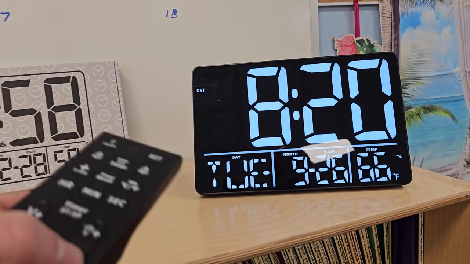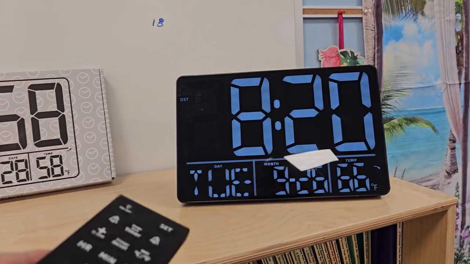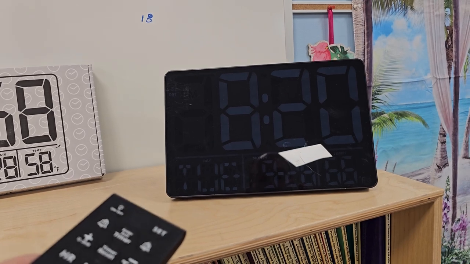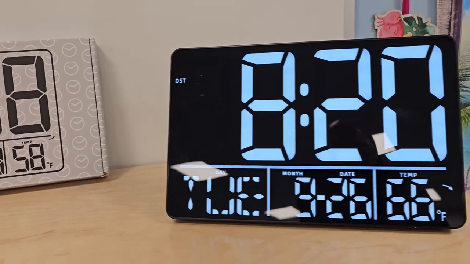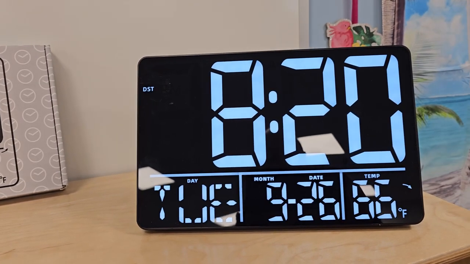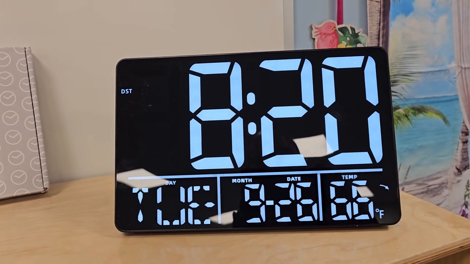You can set 4 levels of brightness on here. So right now I'm going to go ahead and dim it down and then bring that up to the brightest level right here. It also displays your day, your time of the month, and a temperature.